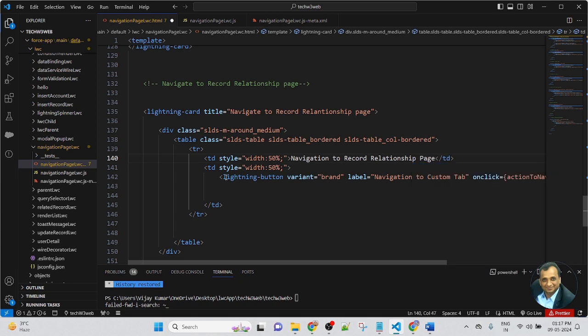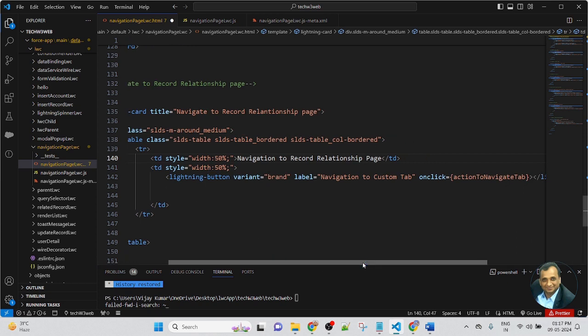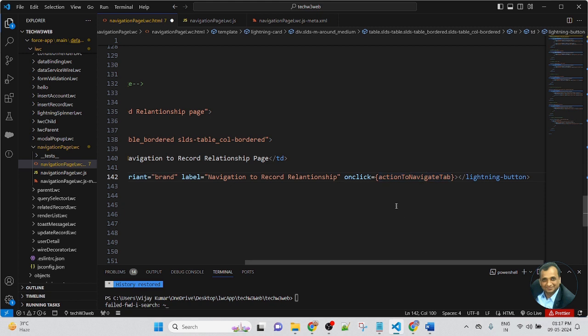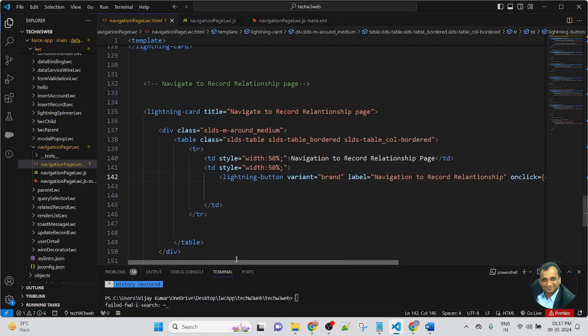This is the title section, and in the second TD I created a button. In this button, the variant is the same, the label will be changed to Navigate to record relationship, and there is an onclick method. I will change the function name to actionToNavigateRecordRelationship. Then save the file.